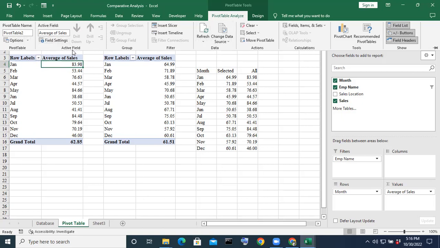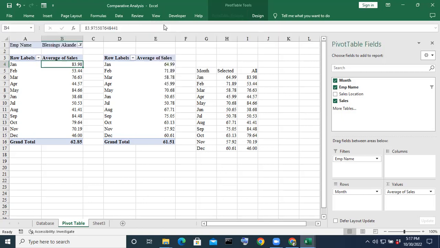After that, there's Active Field. After that, there's Group. After Group, there's Filter. So under Filter, come and select Insert Slicer. Select and click on Insert Slicer.